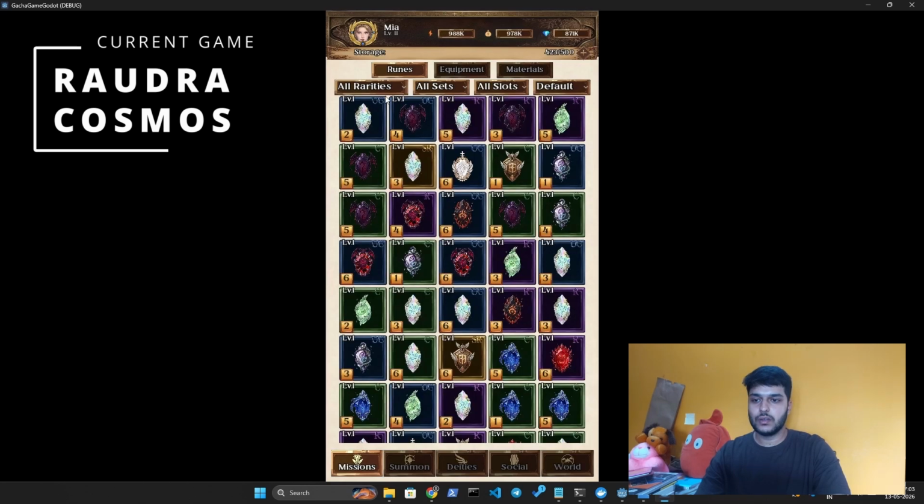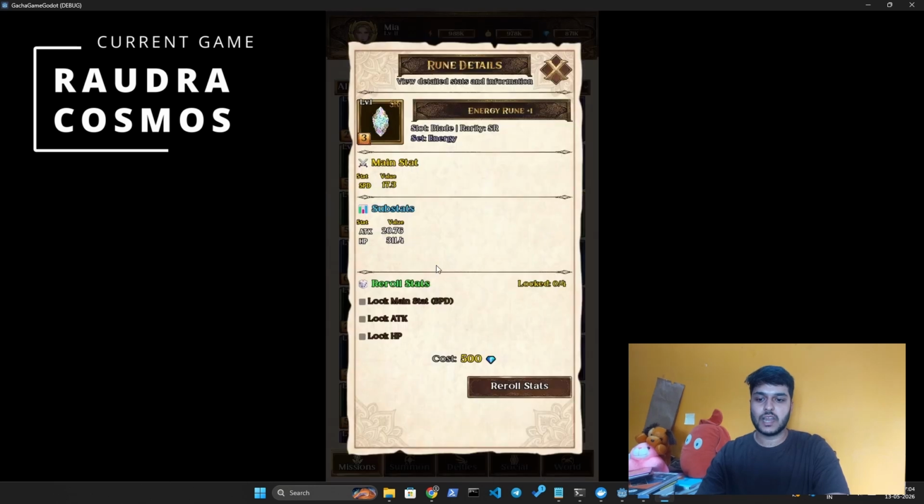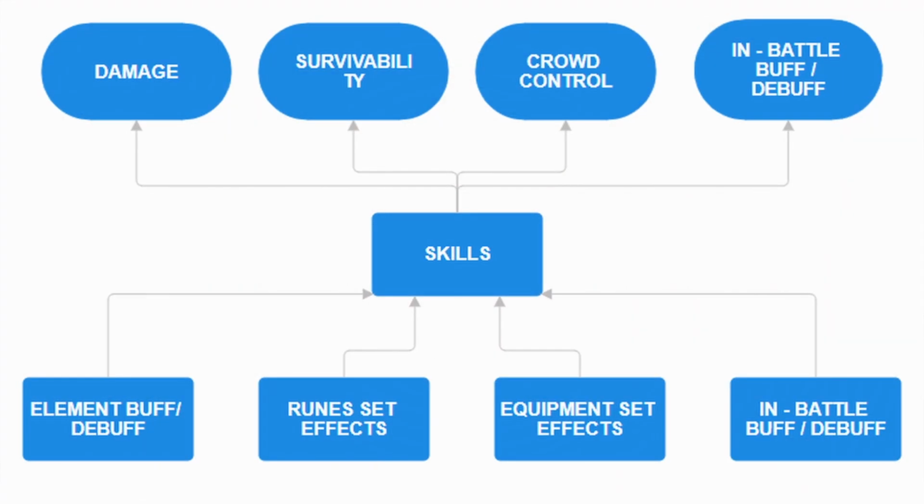Then we come over here to the inventory where we have 3 categories currently. We have runes, equipment and materials. Basically, runes and equipment help boost your character's or deity's power and give them more battle abilities. As you can see, it contributes some main stat and some substats which you can reroll. This actually gives you a lot of customizability and you can create insane builds with these.